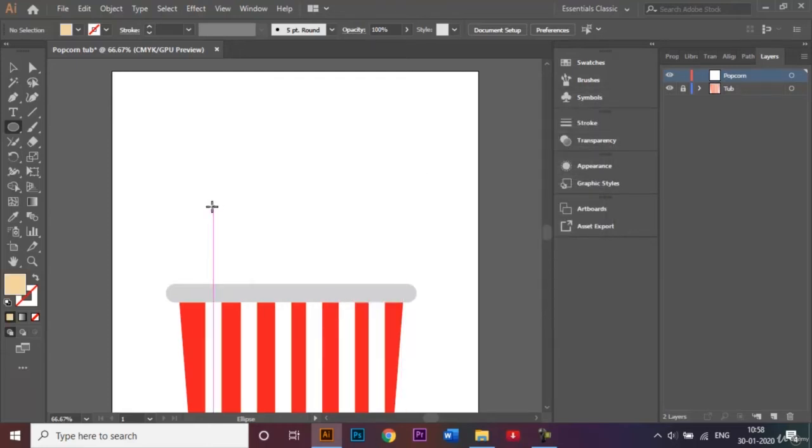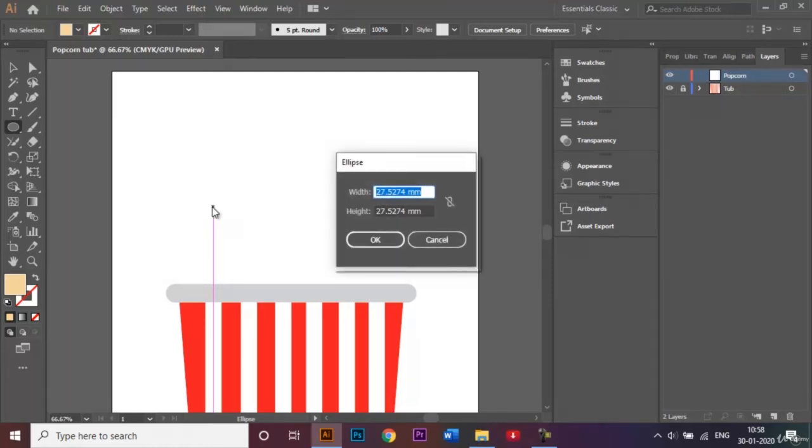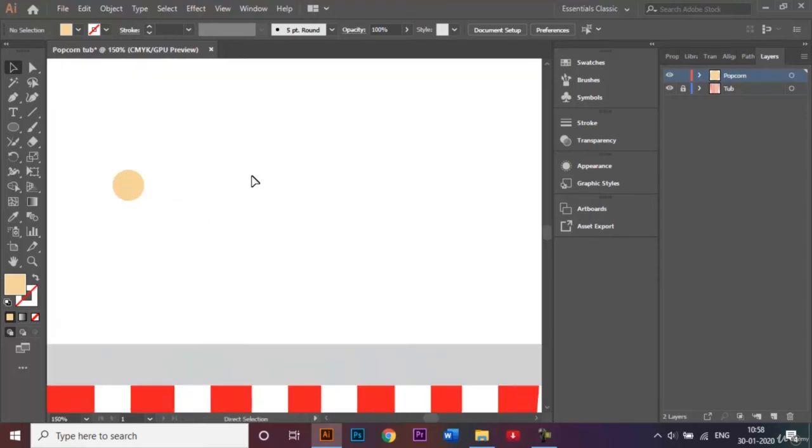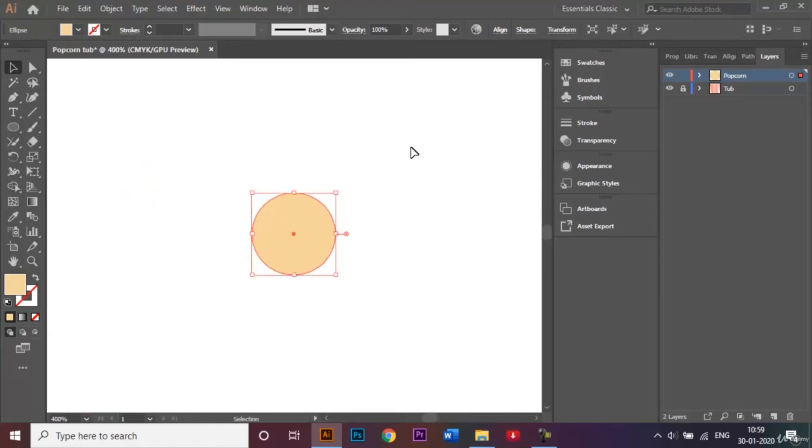I'll just randomly click on my document, and over here we can just give a certain size to our circle. So let's make it 8 by 8 millimeter circle like that. Looks good. I'll zoom on this a little bit more. I'll zoom on this so that you can see.